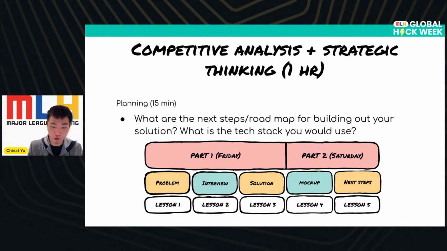And once you've created that paper frame, another thing you want to make sure you look at is what the next steps and roadmap are in terms of building out your solution, and what tech stack you use.